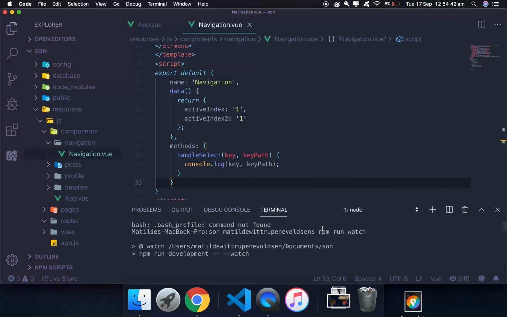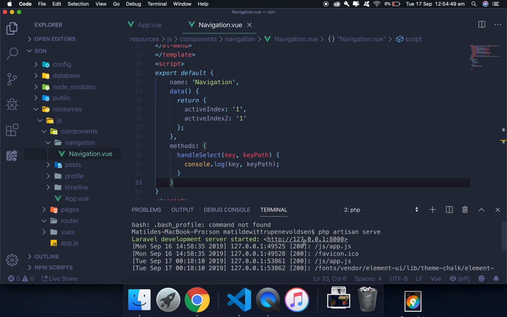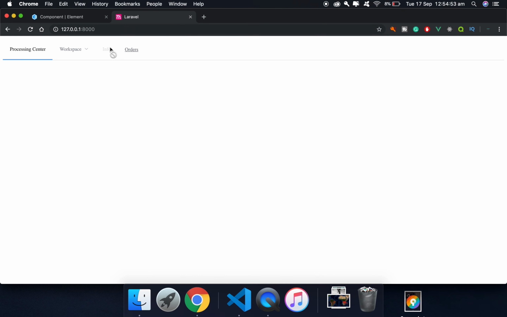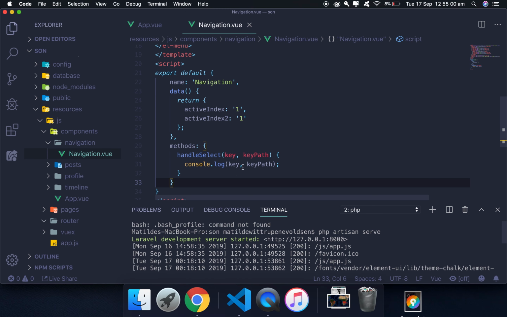So what we can do now is use npm run watch and then php artisan serve. This is just very simple, npm run watch here and then php artisan serve, like this. That will then allow you to have the navigation bar up here, and you can then decide to change the names of the menus here.